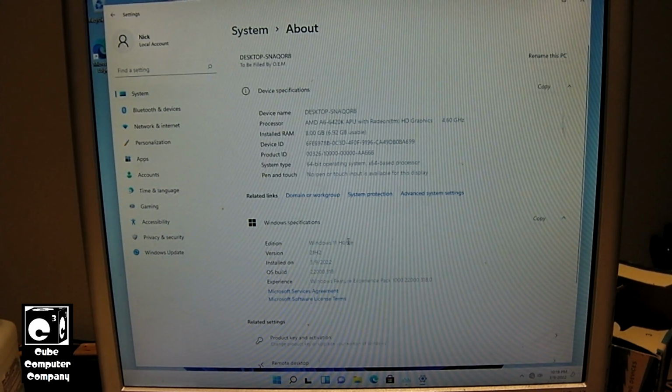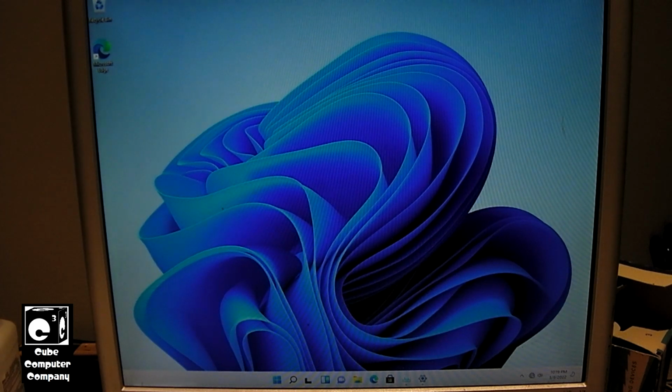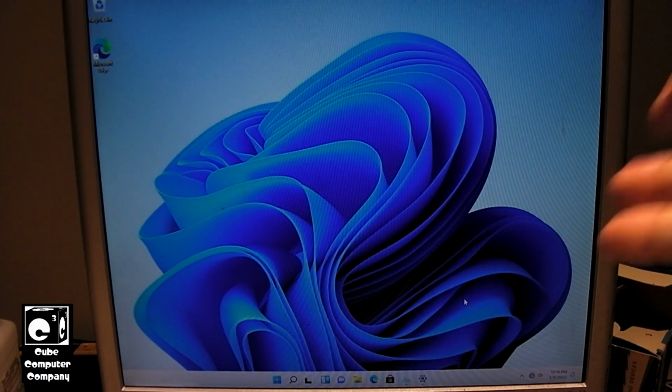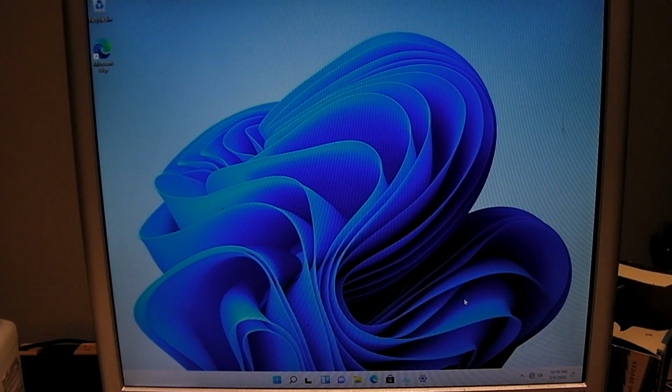Now, I should mention there are certain things that you will actually need a Microsoft account for, for example the widgets and stuff like that. There are certain features that you will need a Microsoft account for, but at least you can get into your computer without needing internet access or a Microsoft account on Windows 11 Home.